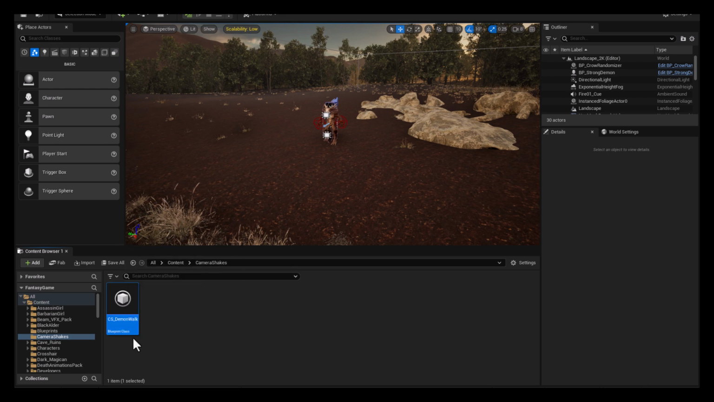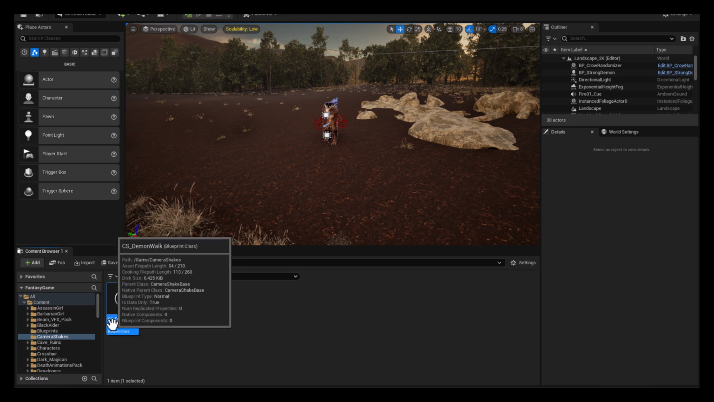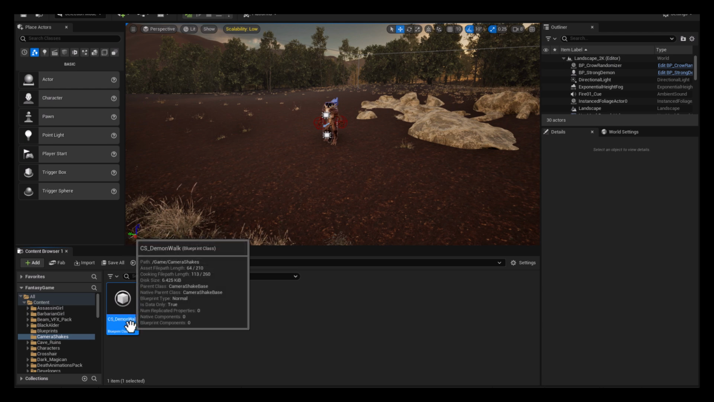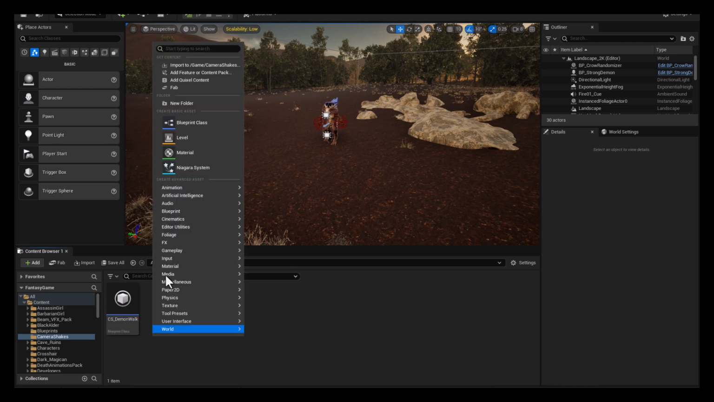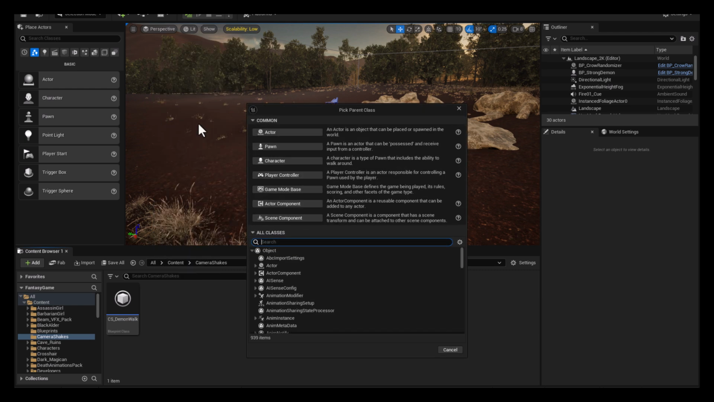It's a blueprint class actually called CS_CameraShake_DemonWalk. So let me show you how to make a camera shake asset in the first place. You're going to right click, go to Blueprint Class and click it.